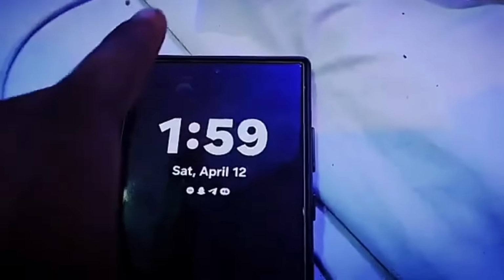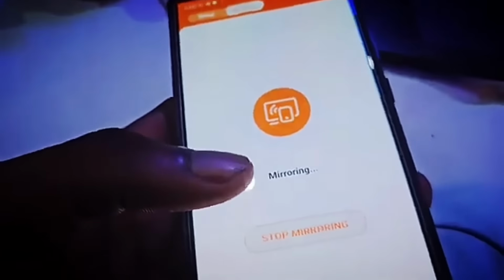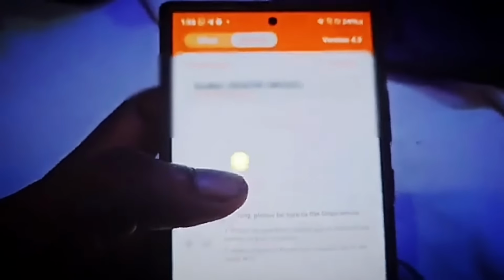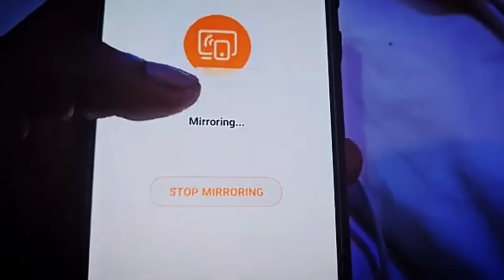I'm going to open the app here. I want you to see something. I will stop mirroring. Look at the top of the phone. You see where there's wireless. Click on the wireless, then refresh. It's going to come up like this. This is your computer. Click on it, then click on start now. It's actually working now.